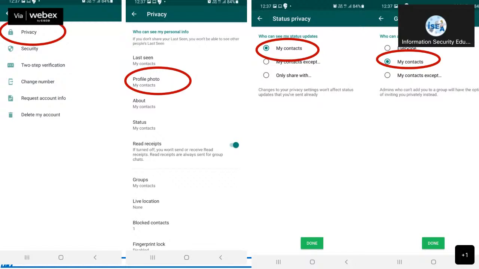What is the harm? I know who Venkateshwarlu is. If I know Venkateshwarlu, why should I need his profile picture? It's not required. He needed to share it with Jagdish also. I'm just giving an example. So you can choose everyone, my contacts, or my contacts except, or nobody. I preferably choose my contacts.